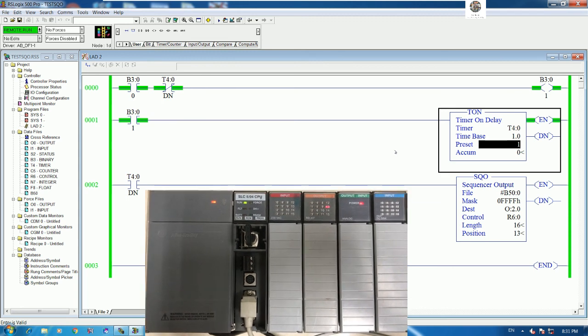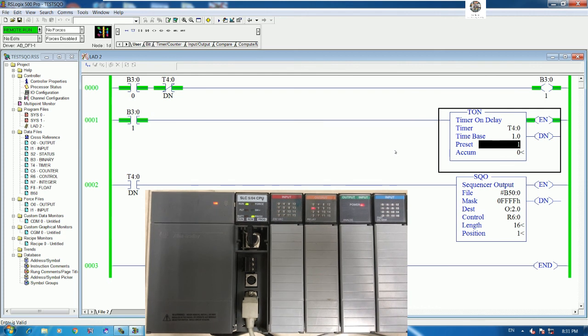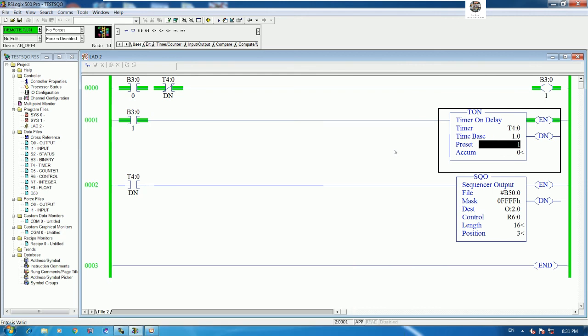So this is just instruction and example about how to use the sequence output for SLC500, yes, with the RSLogix 500 also.